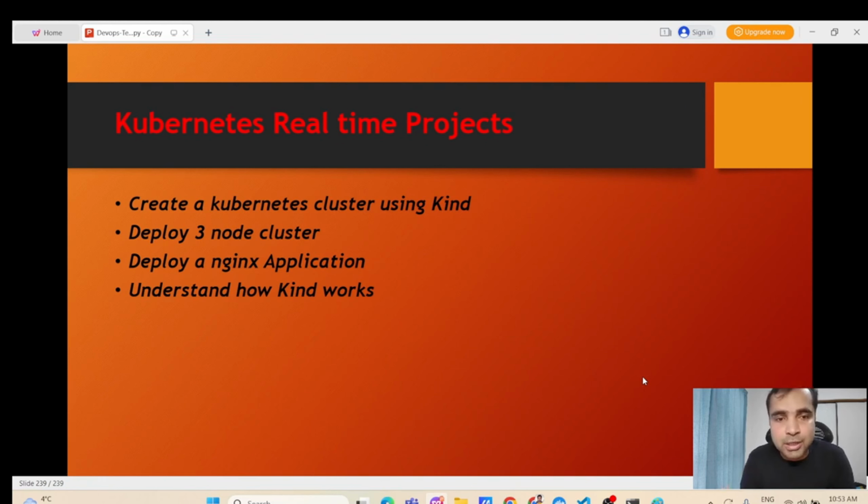Now you might have a question in your mind: how will I run the Kubernetes cluster? On our Linux machine, I'm going to use a kind cluster. Kind is a tool which uses Docker as a backend and deploys a multi-node cluster. To be honest, this is 100% real time, what you do in companies.